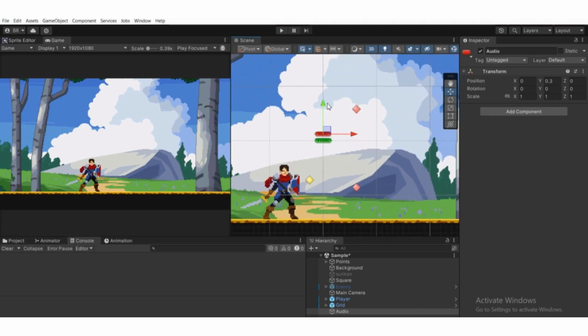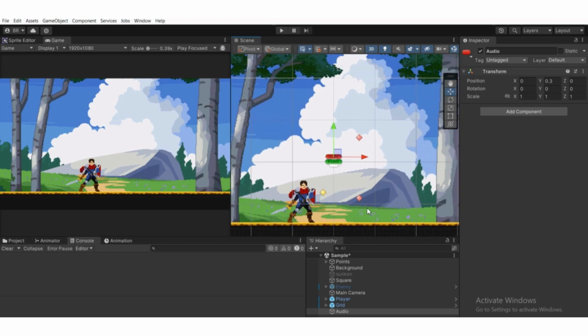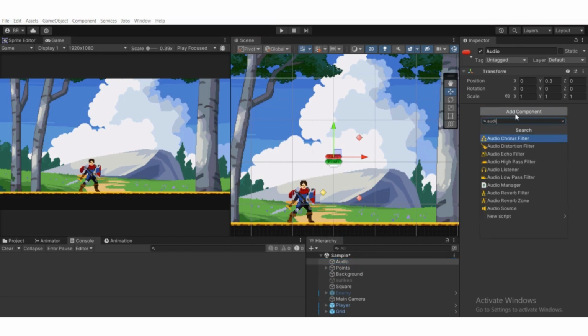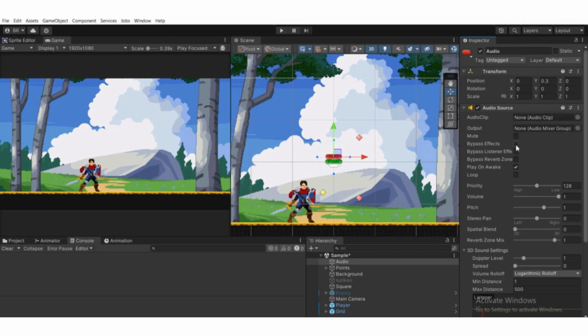So what we're going to do is add an audio source component that will be responsible for playing the audio clip we want to play. Select the game object, I'm going to move it to the top of the hierarchy so we can see it. Go to Add Component and find the audio source, and add that. Over here, as you can see, the audio clip is empty, none.